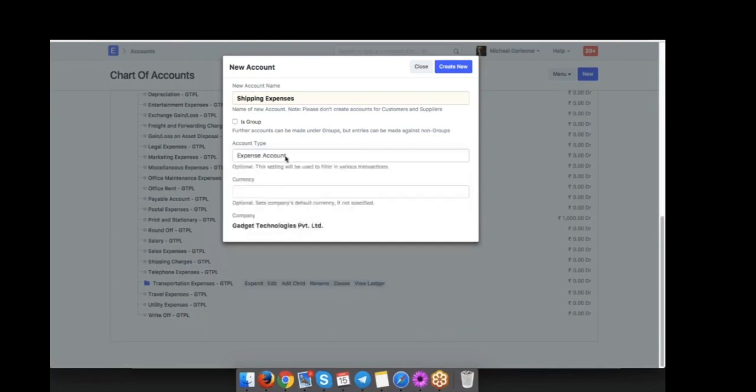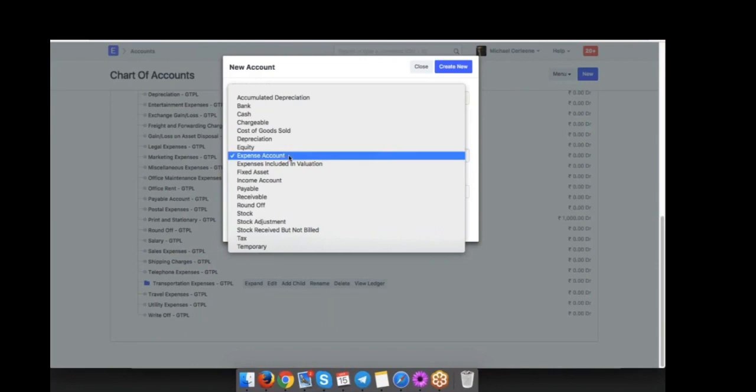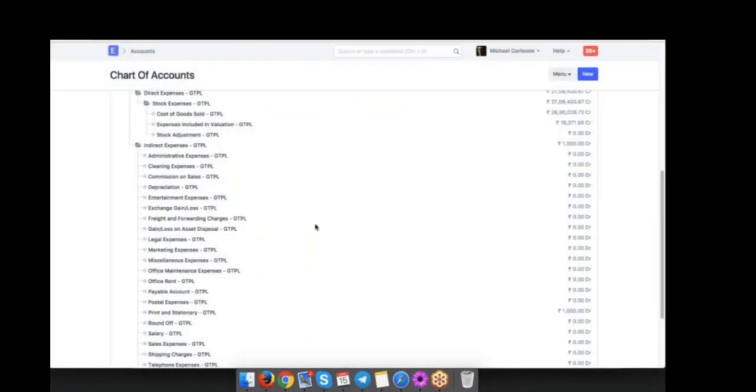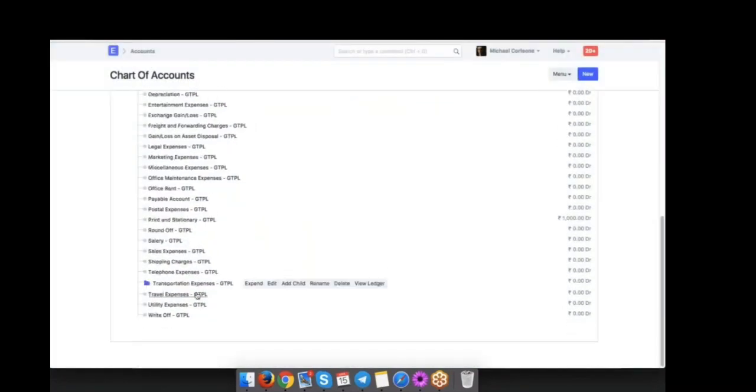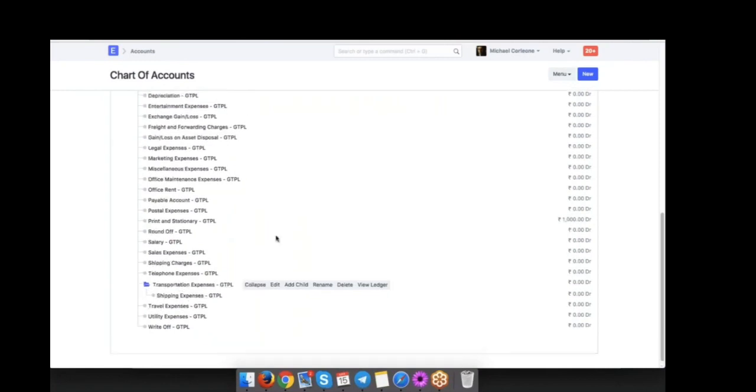So there are many account types. If applicable, then select an account type. If not applicable, then leave this field blank. Now, here we can also discuss the meaning of multiple currencies. So let's create this account for now. This is how you can create group and child accounts in your ERP account.